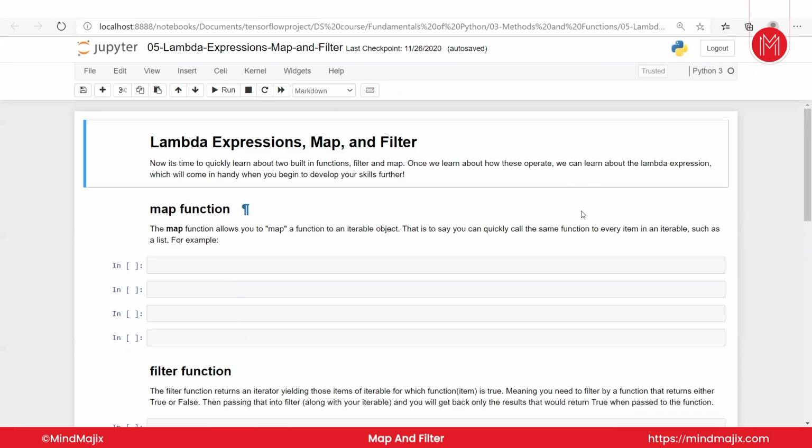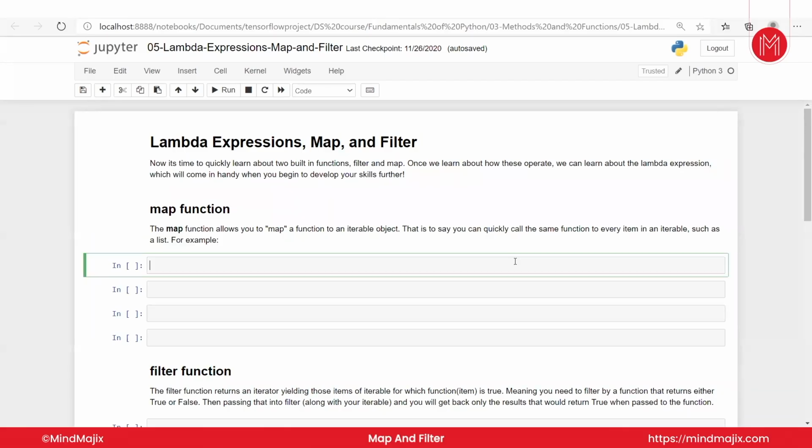The map function allows you to map a function to an iterable object. That is to say, you can quickly call the same function on every item in an iterable, such as a list. So let's see the same thing with an example.